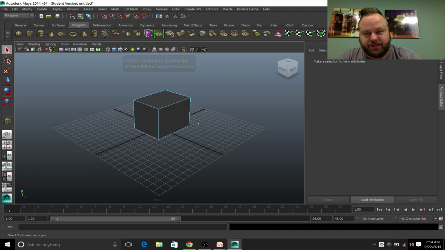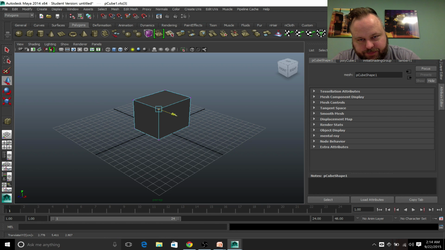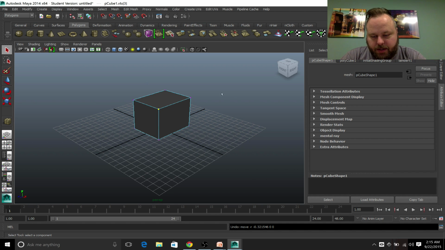F9 is vertex, so it's the little points that make up the corners of objects, and this is an ultimate movement of things, or a modification of things. So if I go over here to movement, select this one, I can change how that looks. It's pretty cool. So let me go ahead and undo that. Alright, I'll go back here.